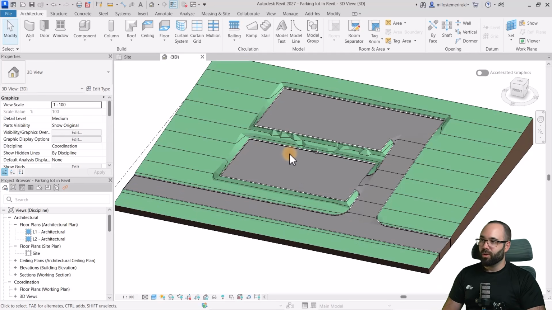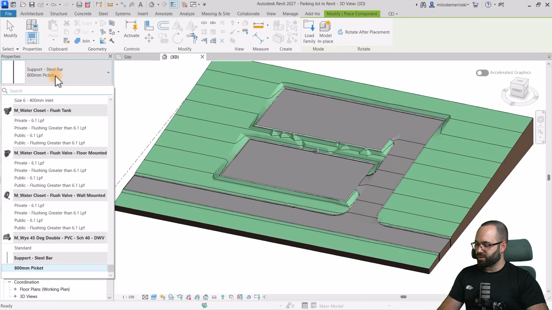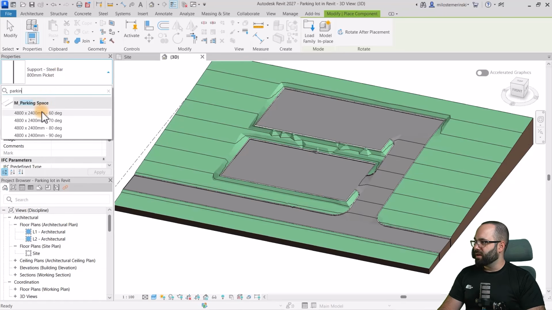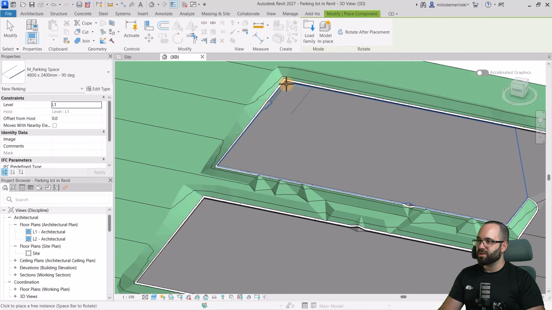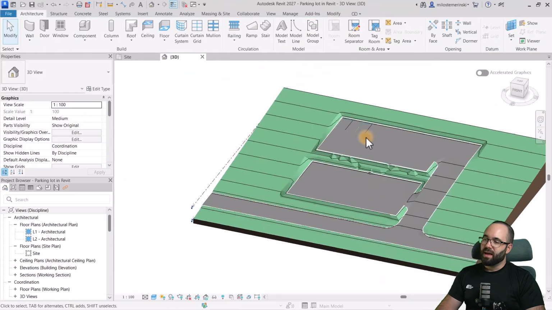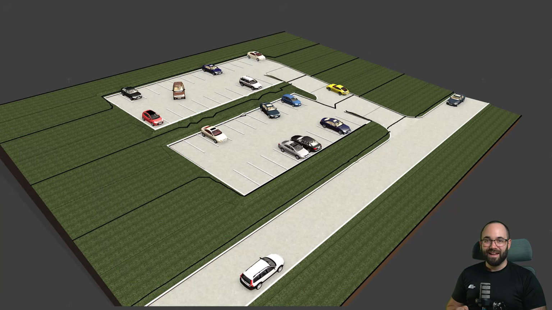And then finally, if you want to add actual parking spots, you go here to component, you search for parking, and let's go with the 90-degree one, and then you can just start adding those on your parking lot. And in the end, you get a very cool parking lot that looks like this.